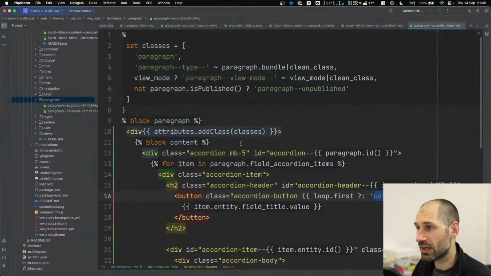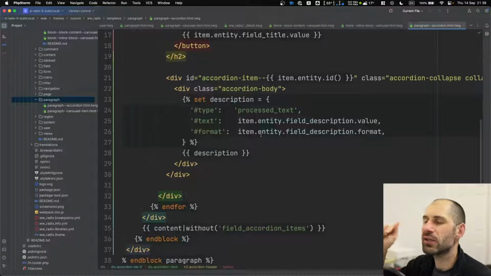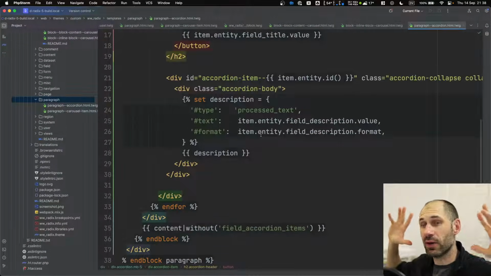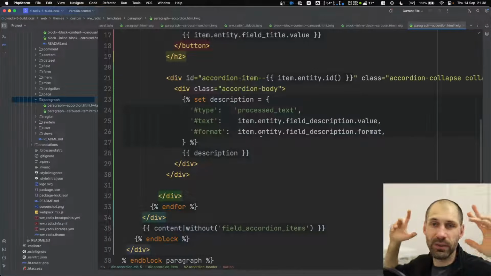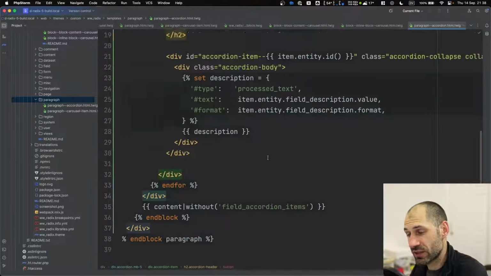Then you come along in here and that's pretty much it. So in this example, we're not actually loading up the accordion item paragraph. We're just grabbing it directly from the actual accordion paragraph. So that's just another thing to be aware of.